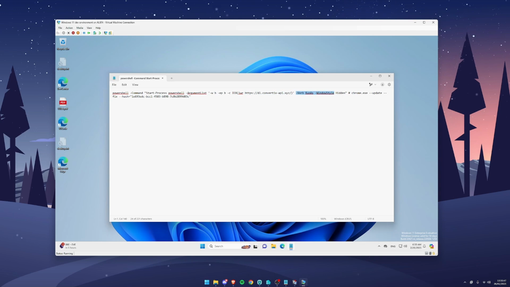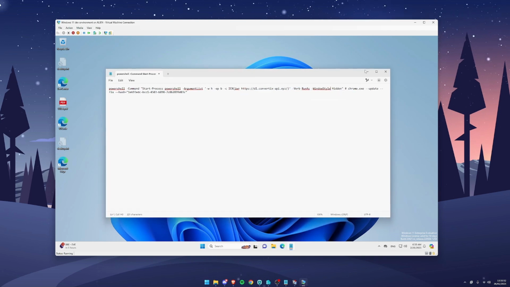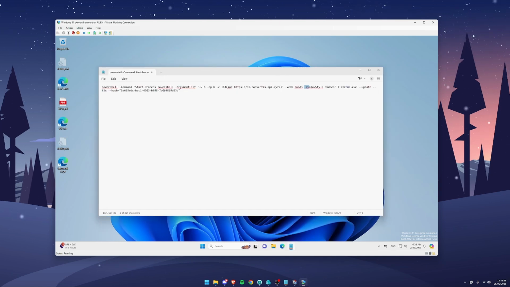Here we can see it starts hidden, completely hidden, not minimized. If it was minimized, I could press this and open it again. But if it's WindowStyle Hidden, it will run completely in the background and we will not see it at all.